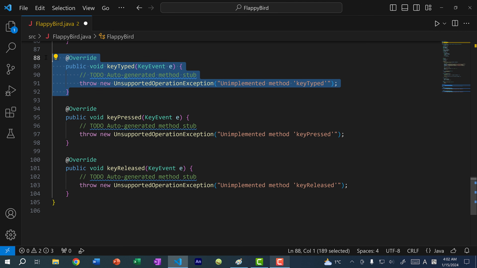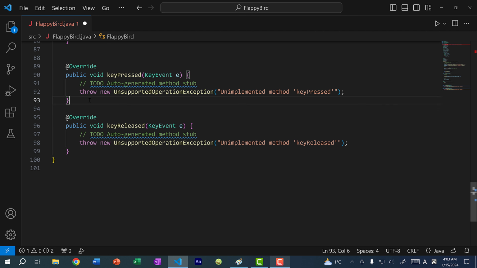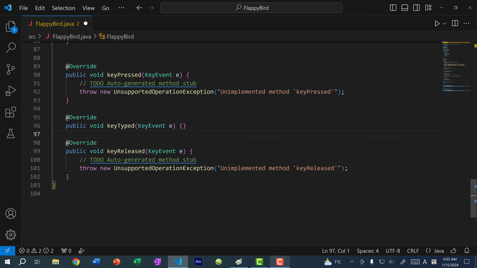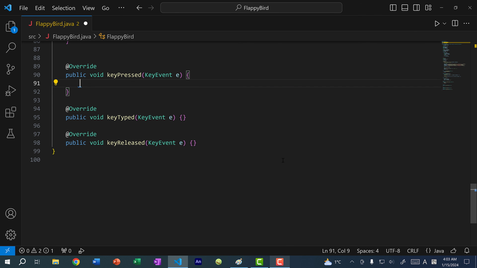So I'm going to copy and paste this and move it down here. And I'm just going to get rid of this code. So we are not going to be using key typed, and we are not going to be using key released. Okay, so we are going to be using key pressed. So let's get rid of this code. All right, and it's going to be very simple.